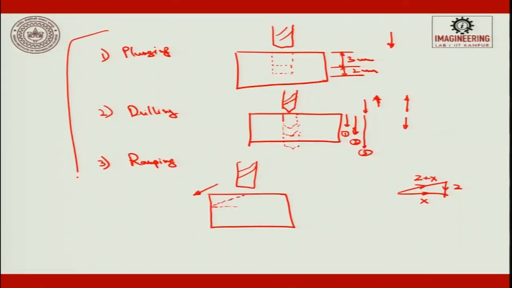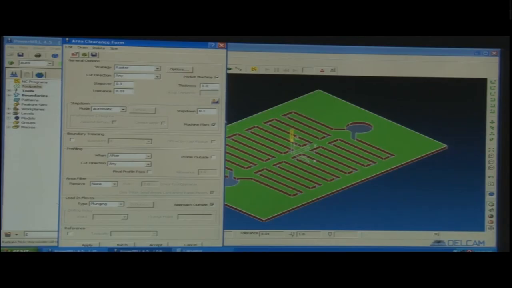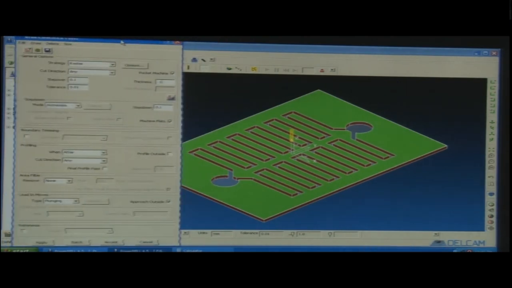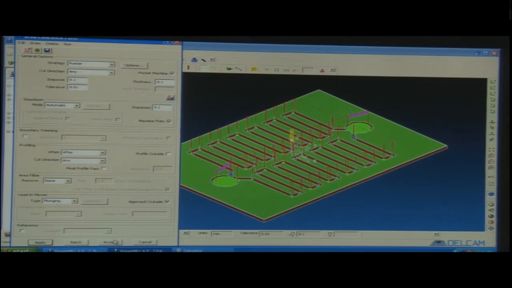There are three ways the tool can enter the workpiece, and these can be selected in the software itself. These are the ways the tool slowly approaches or interacts with the workpiece and reaches the maximum depth of cut. I have selected plunging here. Let me select the thickness 0.1 and show you how it evaluates. Now, you can see it is showing the plunging here.